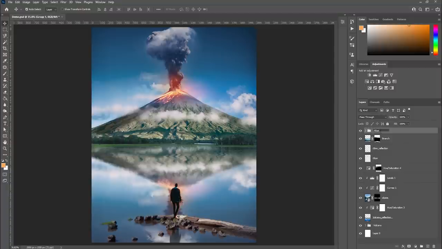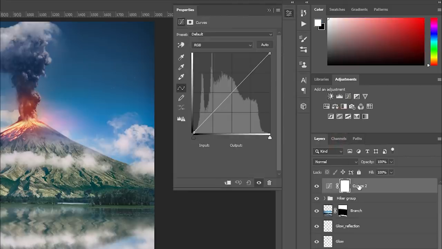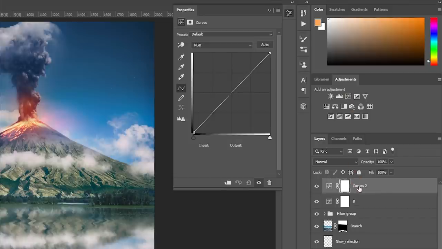Now the composition is pretty much done, but I think it still looks flat, so let's add some dodge and burn. And if you don't know what that is, dodging and burning is a technique you use to brighten certain highlights and darken certain shadows to give your scene a bit of dimension. And to do that, let's create two curve adjustment layers. Let's name one B for burn and the other D for dodge.